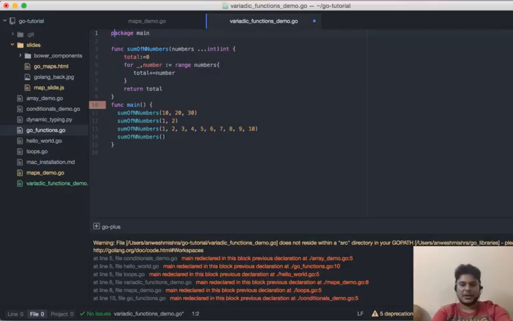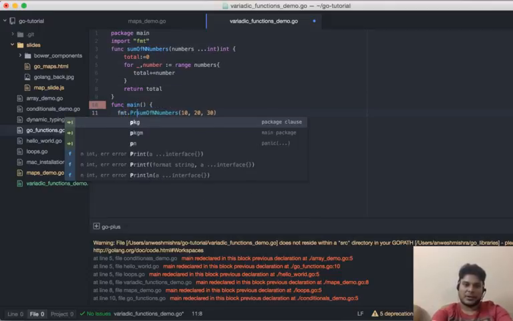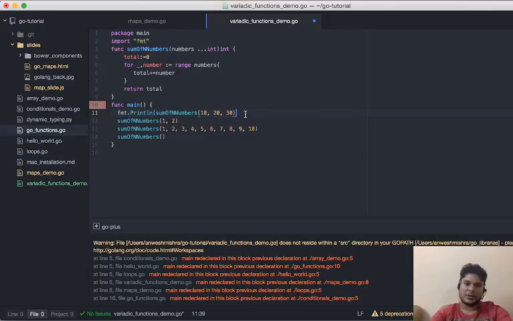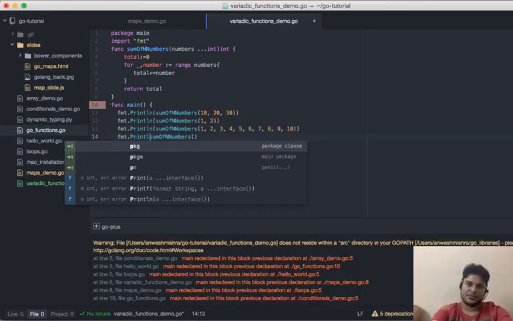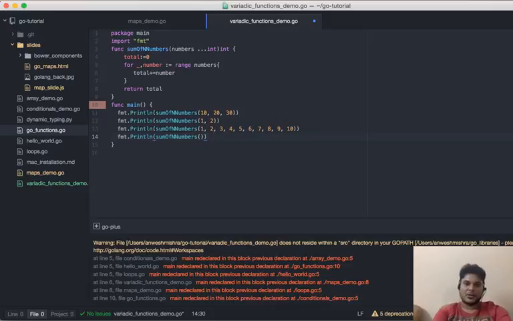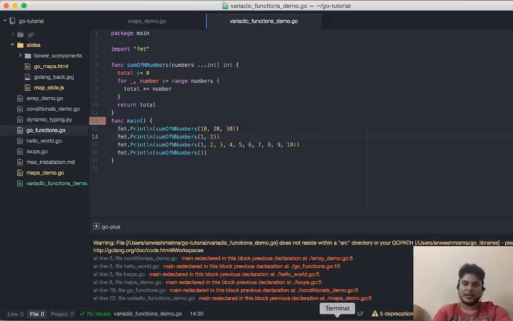Let's print the sum also. We have to import the fmt or format package, and then use fmt.Println, since we want each result on a different line. Let us copy this. Oof, this is a very time-consuming process. I don't write this type of programs here, I'm just writing this to show you. Okay, we are done with the demo. Let's run this.